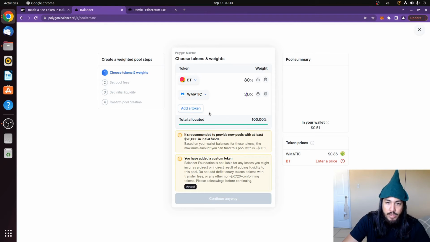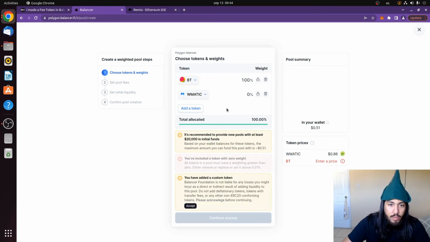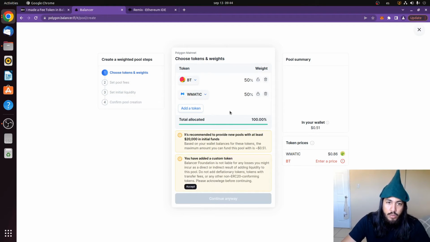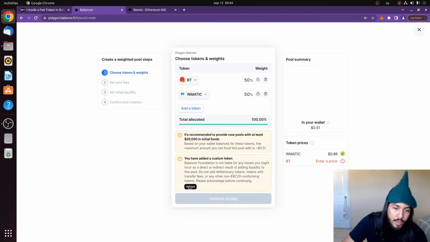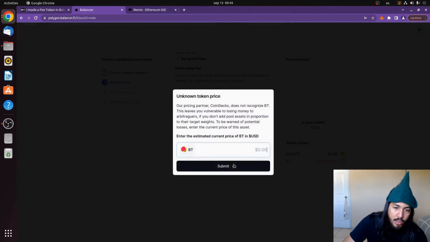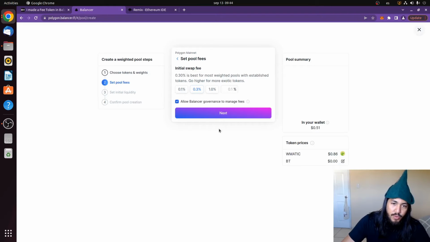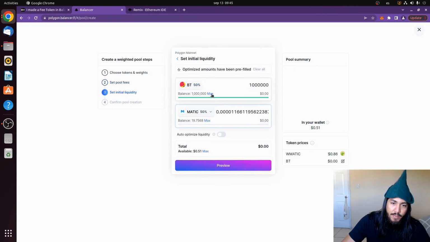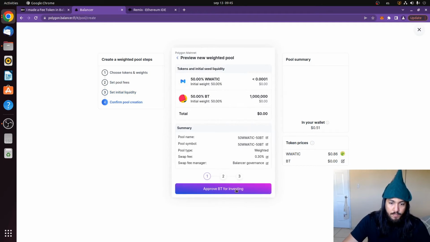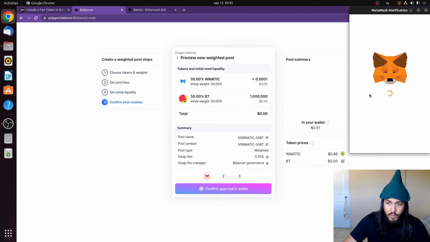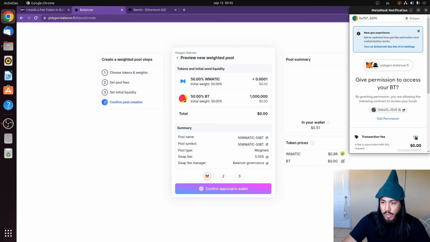And as you can see, you can set up your weights. Just do it as you want. You can add another token if you want. It's pretty cool. And yeah, other than that, we can start creating this pool. I'm going to put a very small number here, so I don't expend too much Matic, but basically it will calculate how much Matic you need to add liquidity for a given price. So I'm going to go through a series of steps that will allow us to create a pool.